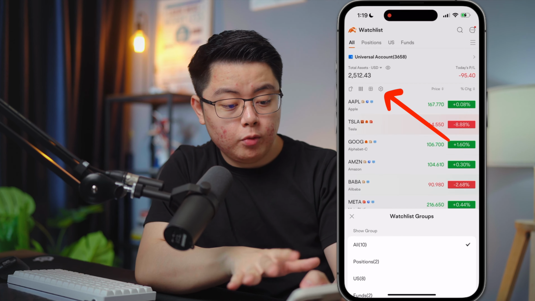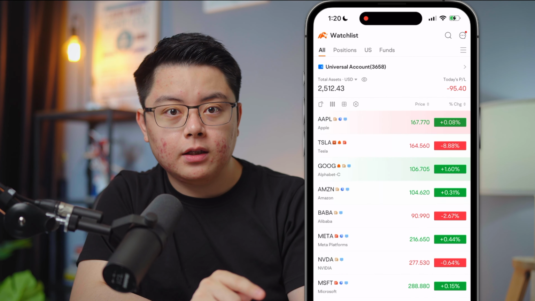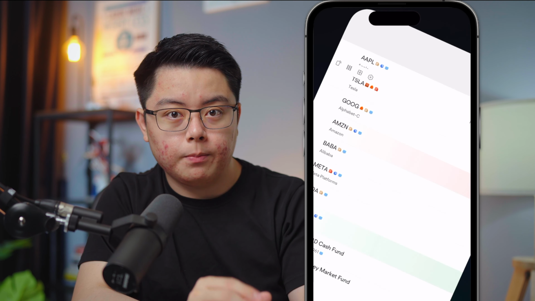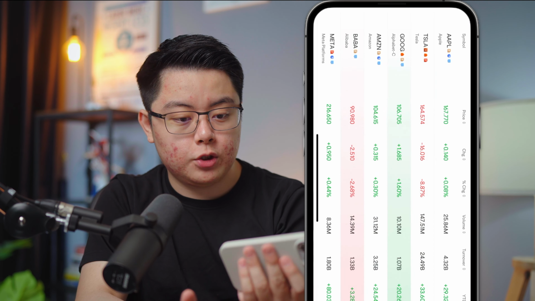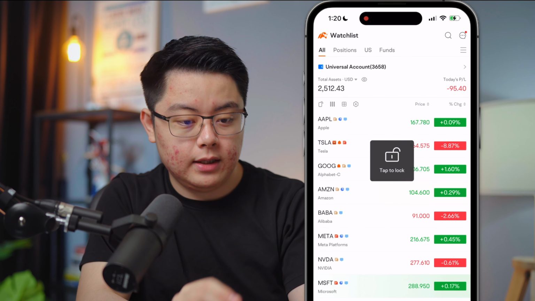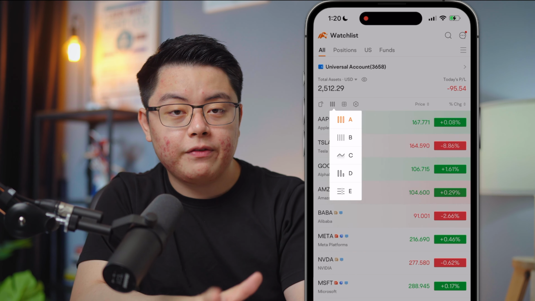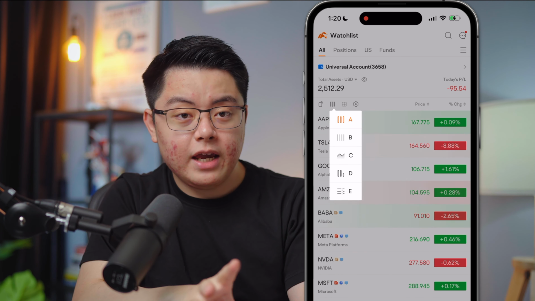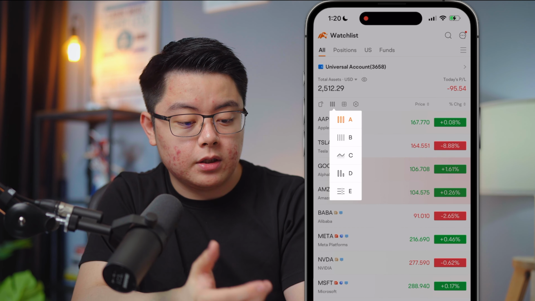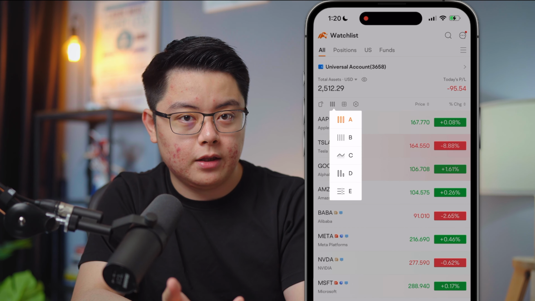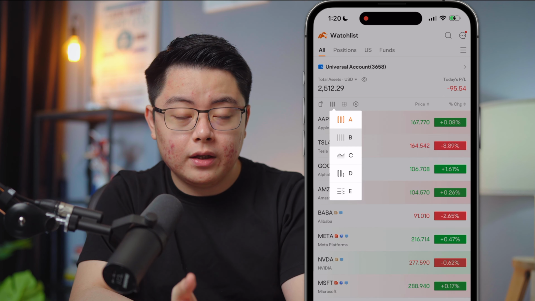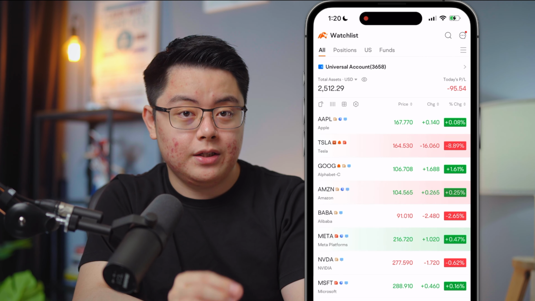And notice there are a few buttons for the watch list. The first button is to change your phone display from portrait to landscape mode in case you want more info at a glance. And the second button gives you 5 different views of the stock. The A view gives you the 3 main parameters: the stock name, the price, and the change in percentage. And the B view gives you 1 additional parameter, the change in the stock price.